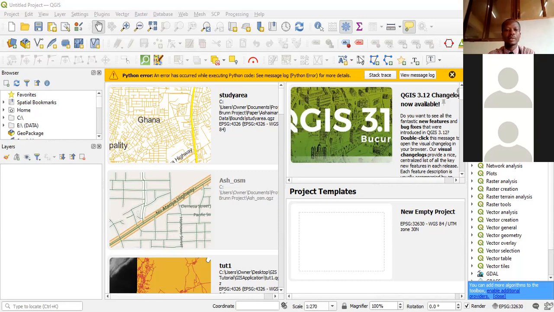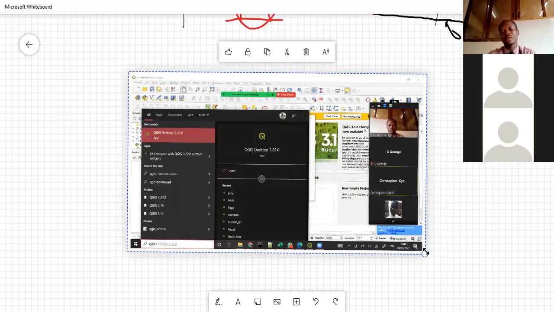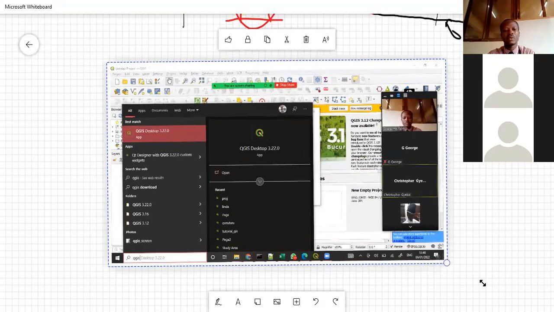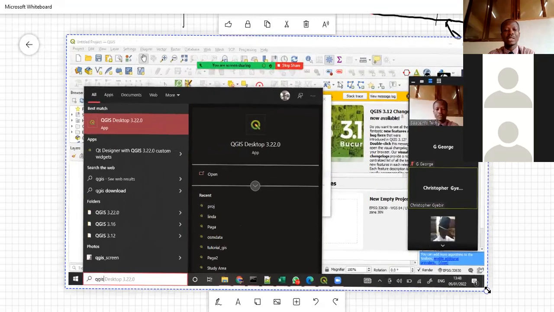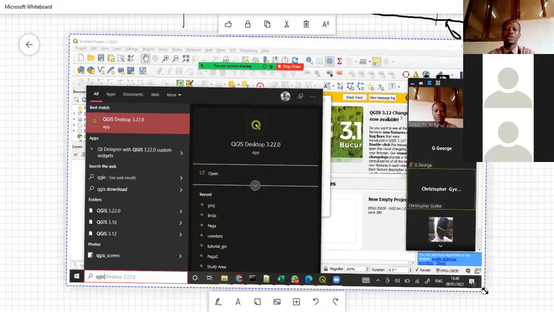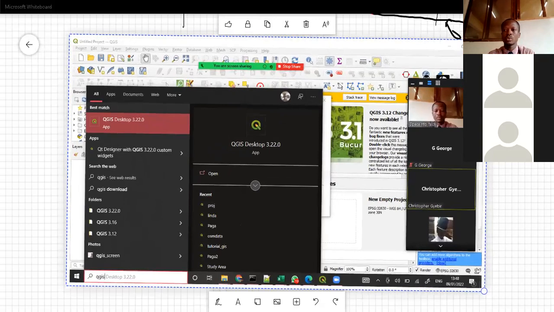So I'm going to share my whiteboard. You see what I have. This is what I just did. Went to the menu, typed QGIS, got QGIS desktop 3.22, which is the latest version of the software. Okay, all right. So having done that, we want to go to the plugins menu and then type manage and install plugins.